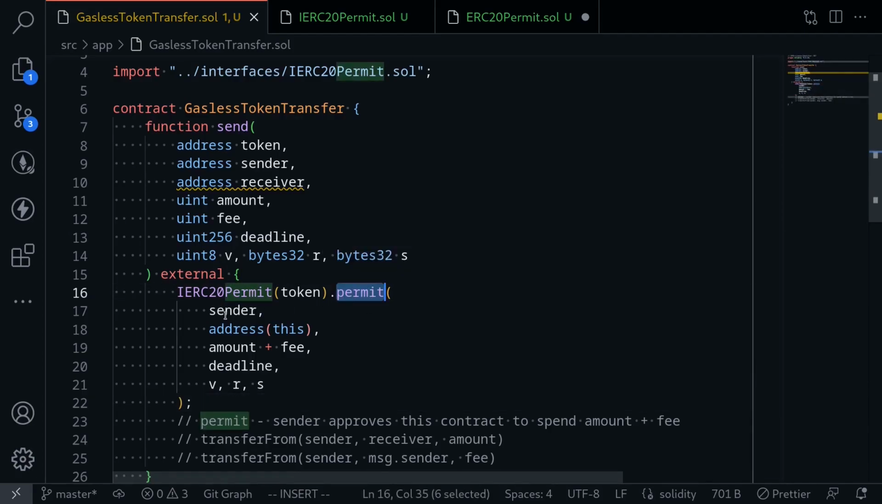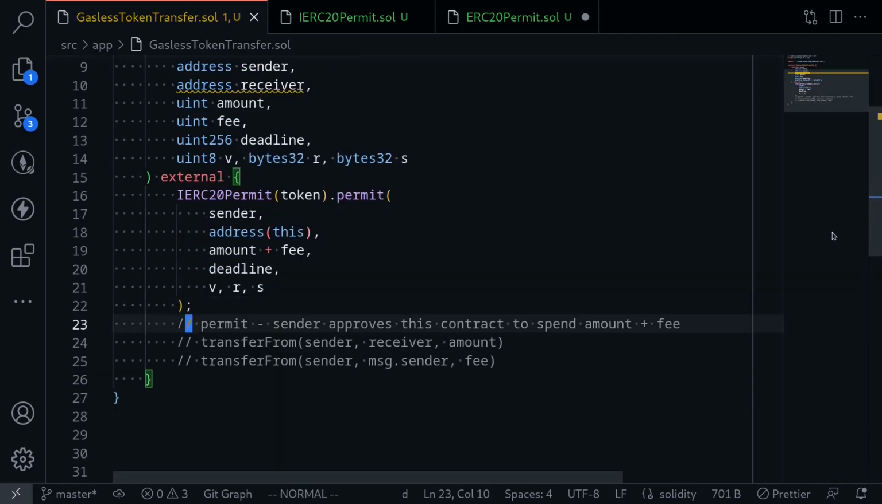By calling this function, the sender approves this contract to spend amount plus fee of the token, and these are the parameters for the signature. The signature is valid until this deadline, and this is the signature. By calling this function, the sender approves this contract to spend this amount without having to call the function approve on the token contract. Okay, let's move on. We're done with permit.